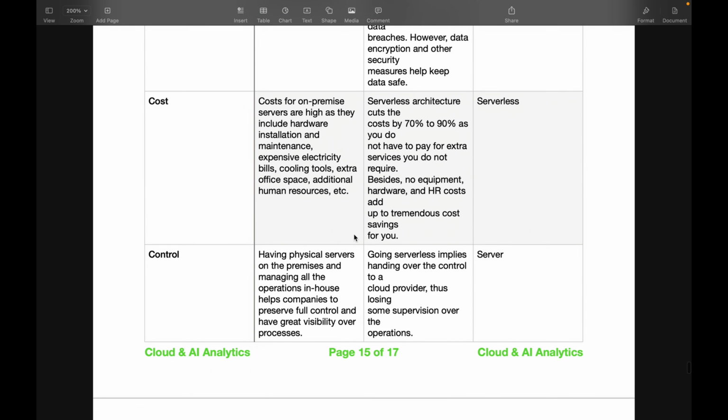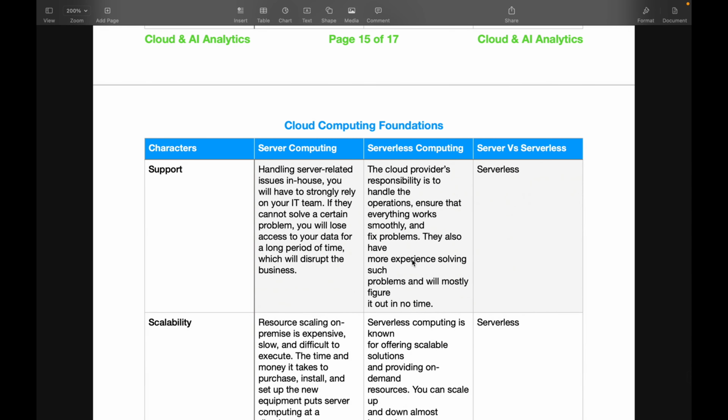The next thing is control. When we want to have control, obviously, like I told you, one of the biggest drawbacks with serverless is you don't have that control. You don't know what is exactly happening behind the picture. So control is something where it is very clear that server is the clear winner. The next thing is support. Even with support, you will be able to get more support from the cloud provider, whereas with server computing, you should have a really good team, and it should be end to end. They have to do everything. So it is very clear that serverless is the clear winner when it comes to support.